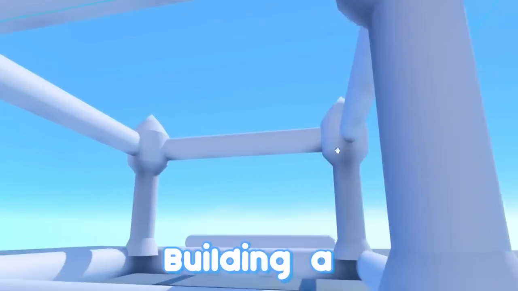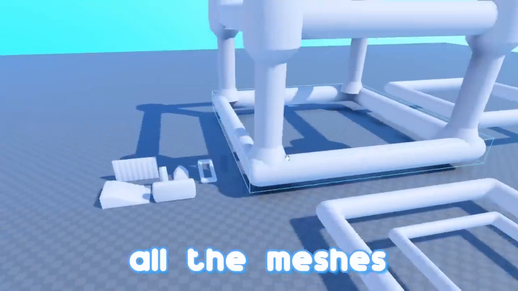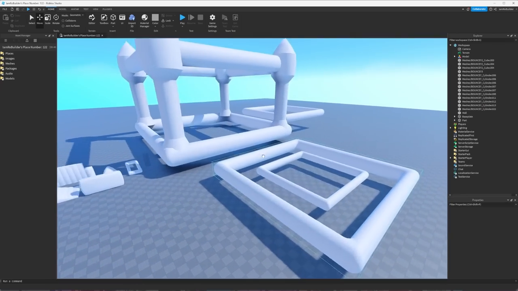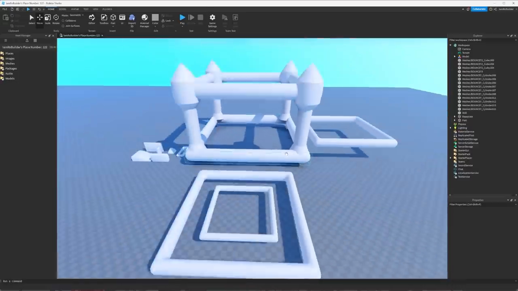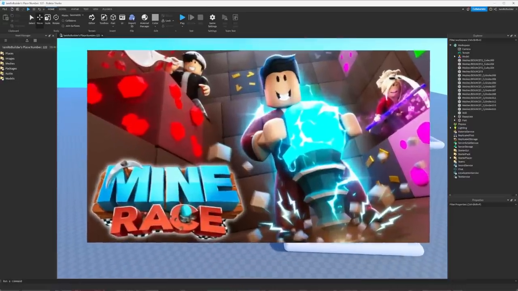Today we're going to be building a very fun map. It's going to be a bounce house, and I've already got all the meshes from Blender to make this happen. Now, this isn't just a normal bounce house, it'll be a bounce house zone in the mining game that I've been helping the Bee family make.